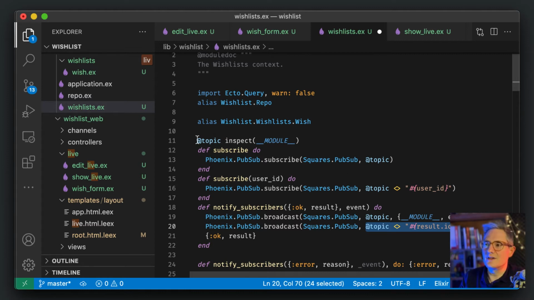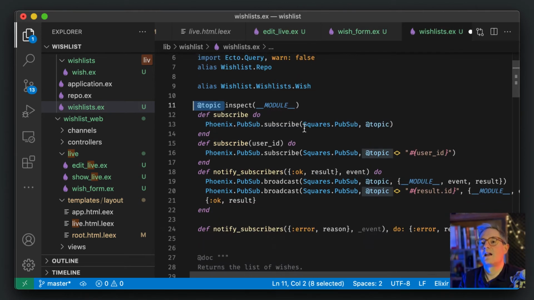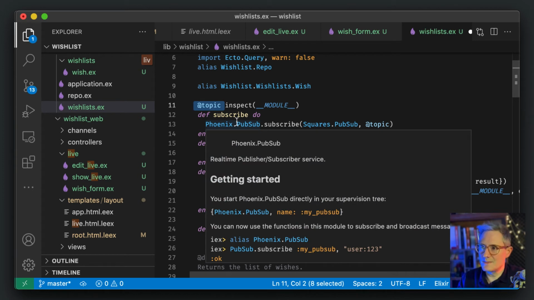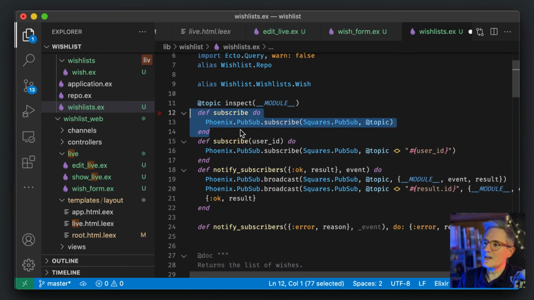So look, I'll take you through this. The topic is basically automatically generated from the module name. So the topic is wish lists. If you had different contexts, you'd get different topics for those. But here, I want to subscribe to my wish lists. So this is the method that just allows you to subscribe to any changes.